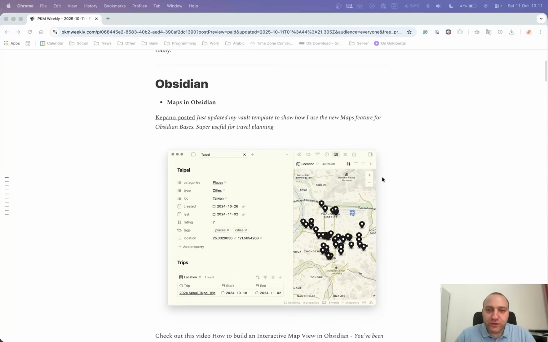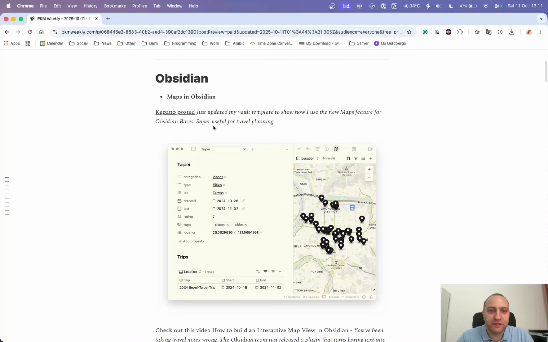Obsidian, if you've ever wanted to see points of interest on a map within Obsidian through a very easy way of just inputting some coordinates into your properties, this is now possible. And Capano posted an update: "I've updated my vault to show you how I use the new maps feature for Obsidian bases."